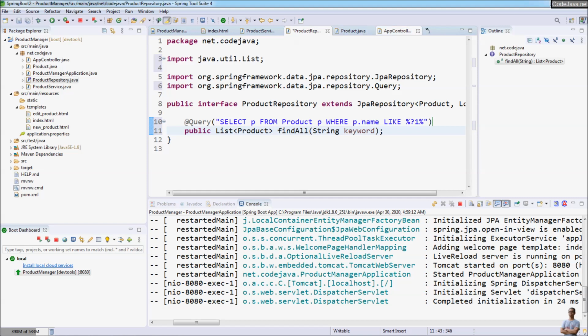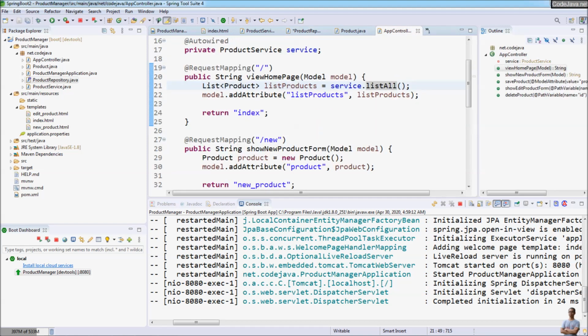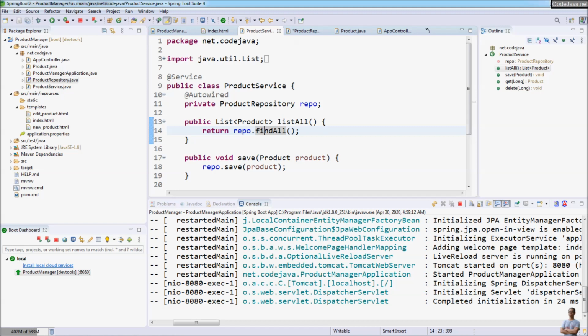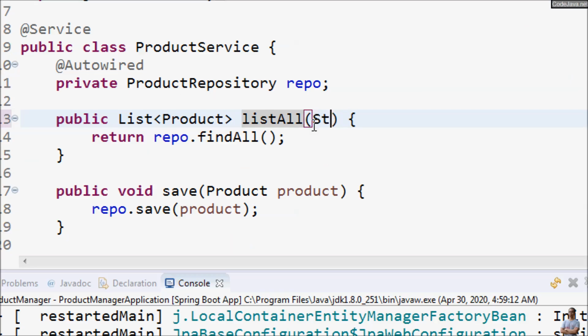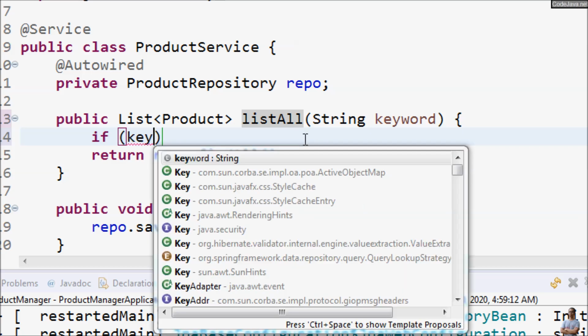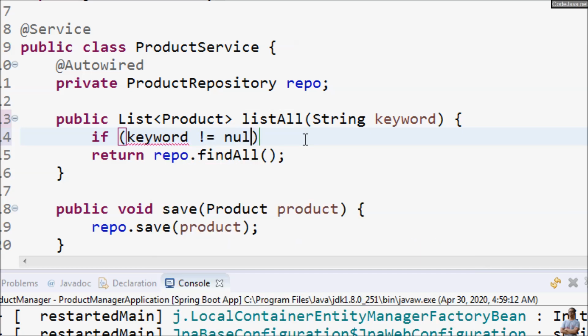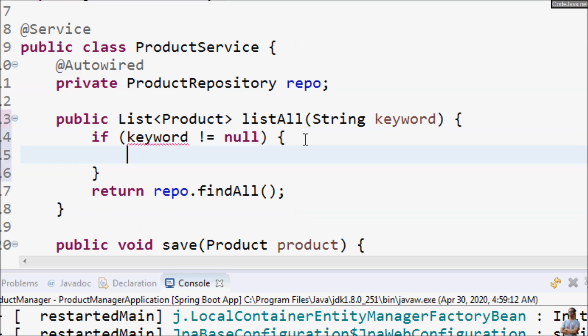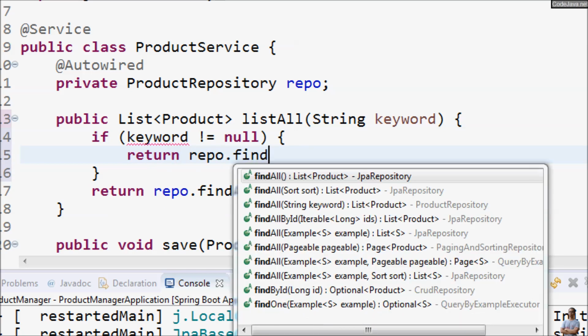And in the controller class, service class, we need to declare a parameter keyword here, String keyword, and we check if keyword is not null, then we call the search method with the keyword here.